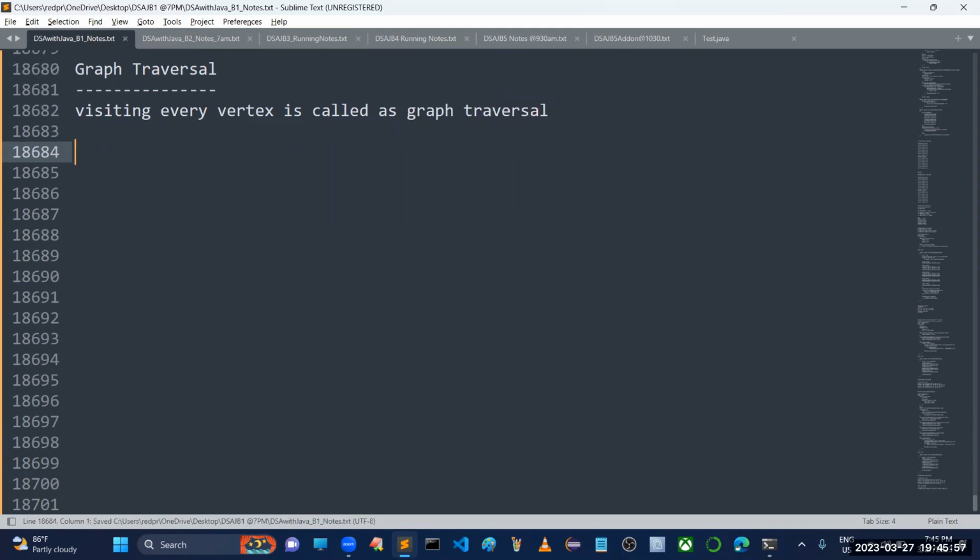In tree data structure, we have pre-order, post-order, in-order, and level order like that. But in the graph, we have only two concepts. Can you please tell me? Very good. One is depth first search, DFS, and the other is breadth first search, BFS. Like this, we have two algorithms.